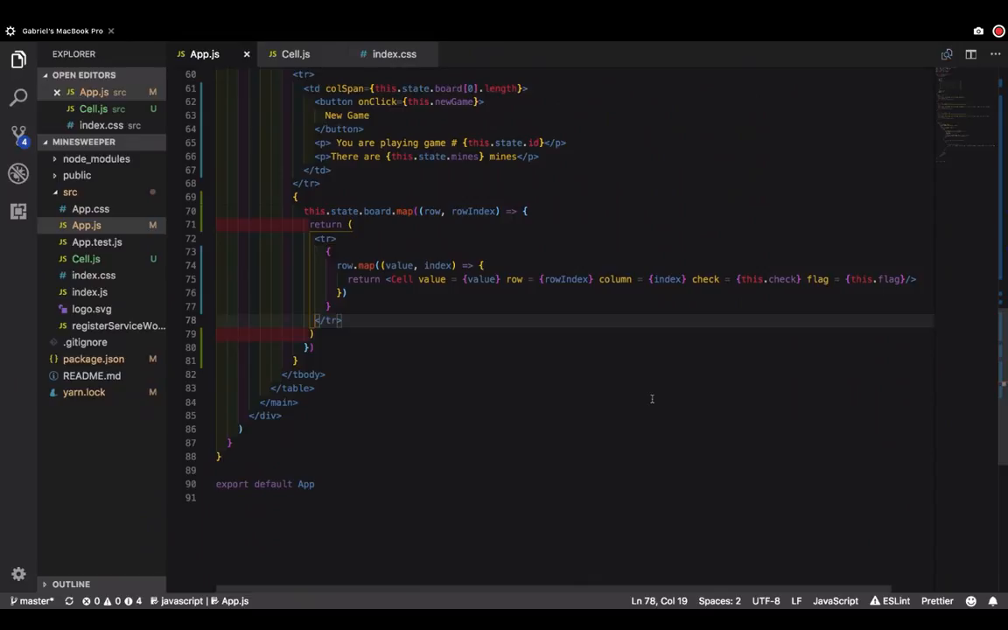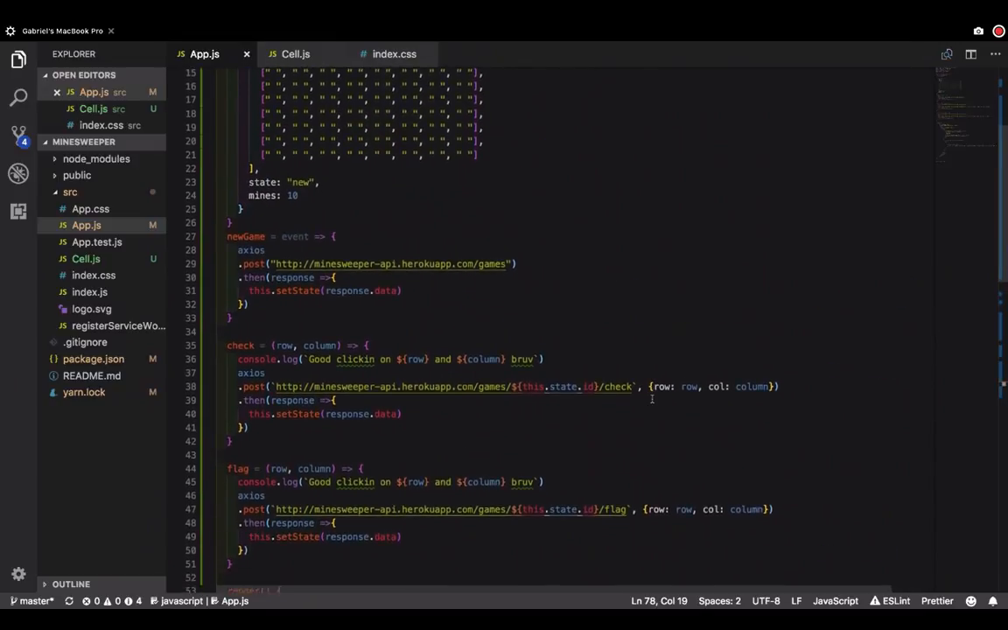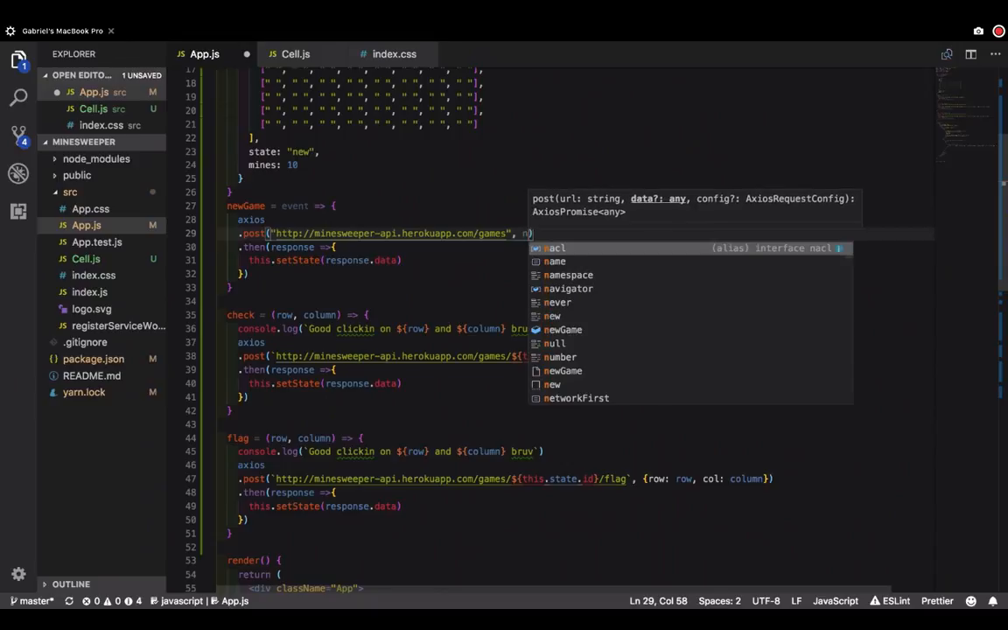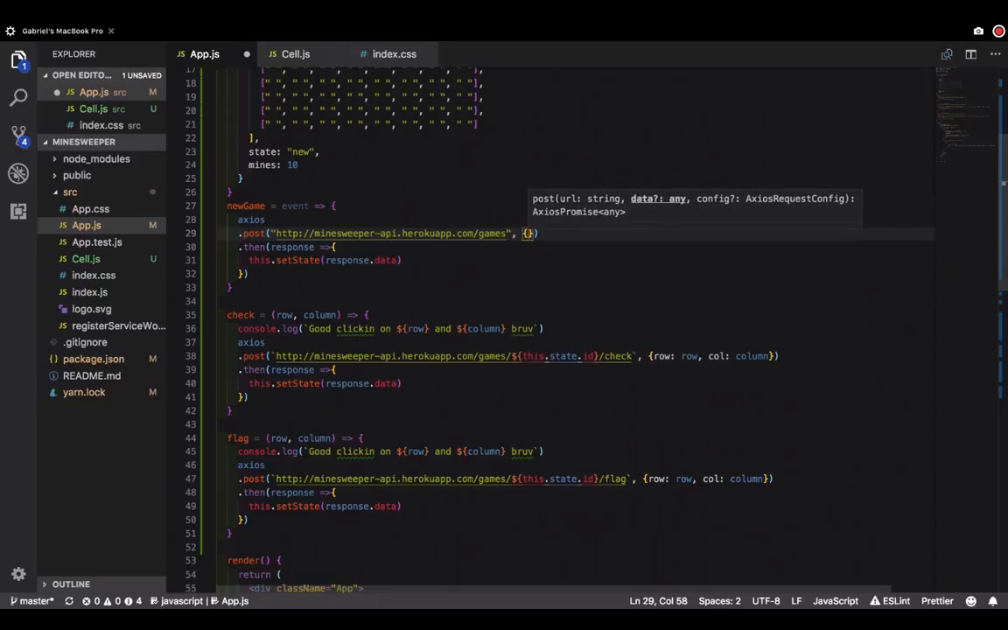Scroll back up to where your new game is for a second. New game. Put a comma after the quote here before the parentheses on line 29. Here, comma. New object. Difficulty colon 2. Let's make this an expert board. Save this.